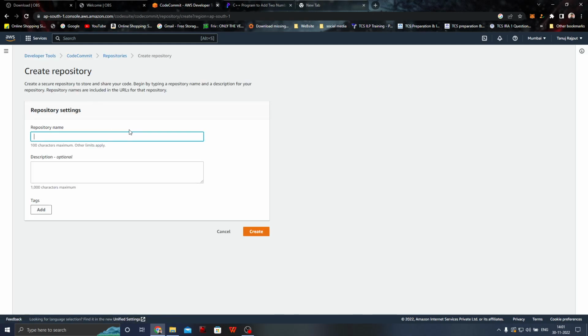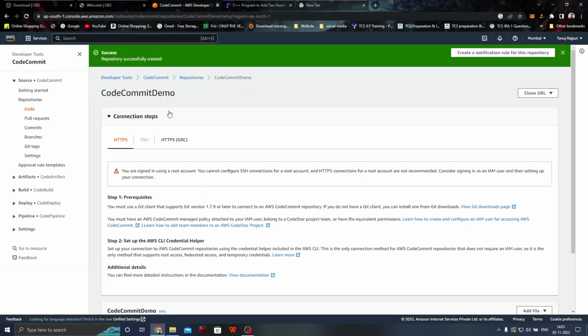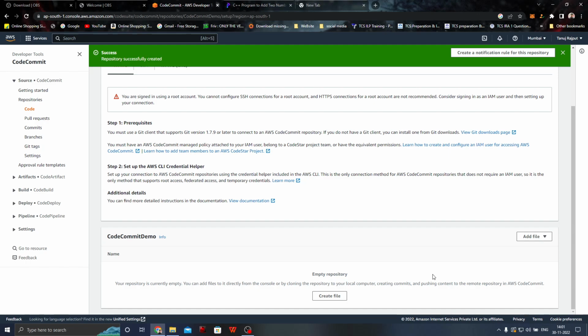It can be any name, so we will just name it codecommit-demo. Write some description about it, although it's optional, so I'm leaving this box. Click on Create, and it will create the repository for CodeCommit. You can directly upload multiple files from here or you can create a file. So we will create a file.